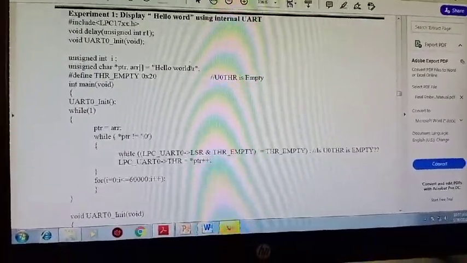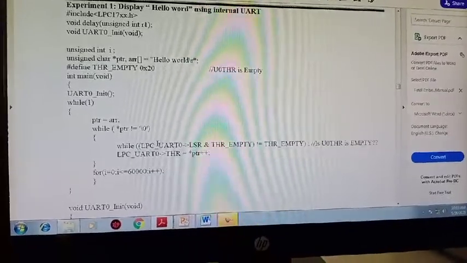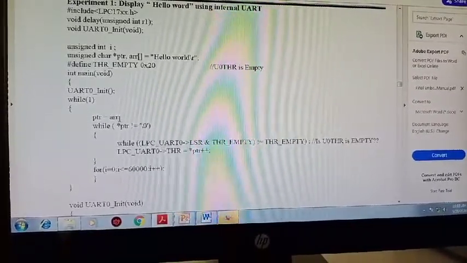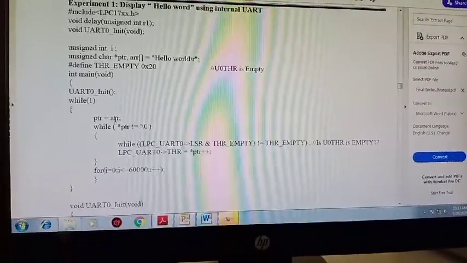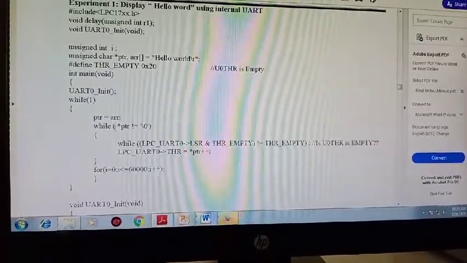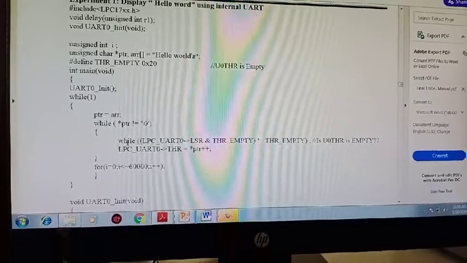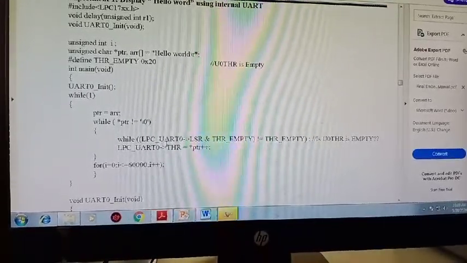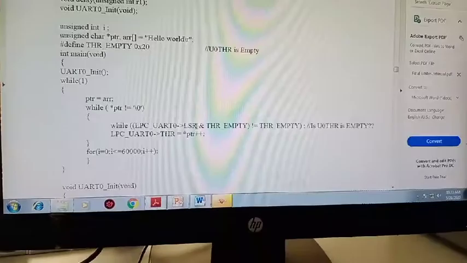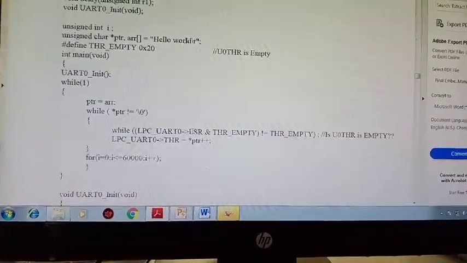So this is the main part of your program here. You'll be having an array, and the pointer will be pointing to that particular array. First you're going to check whether that array is null. If it is not null, then you will come back to this particular while loop.